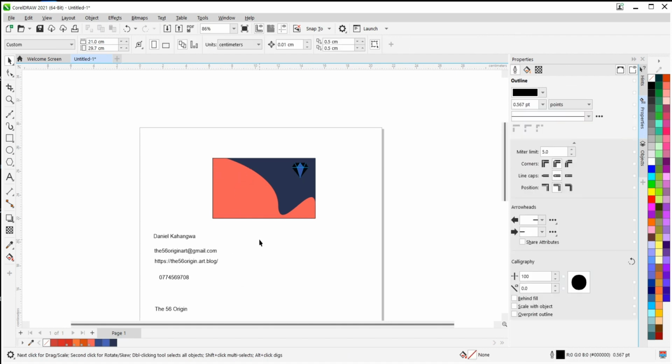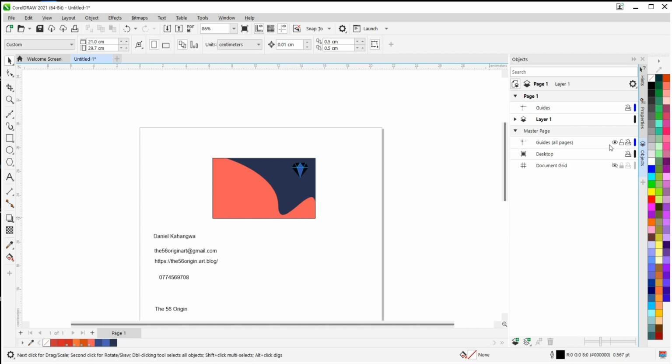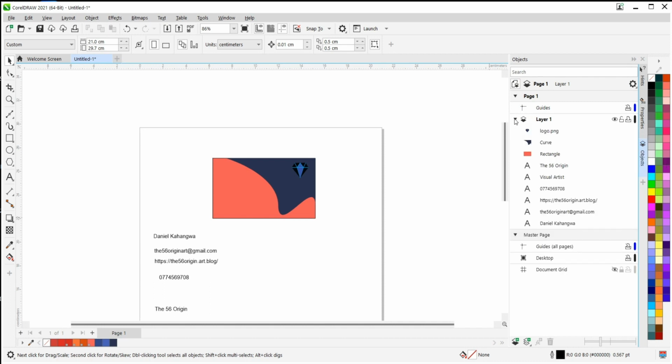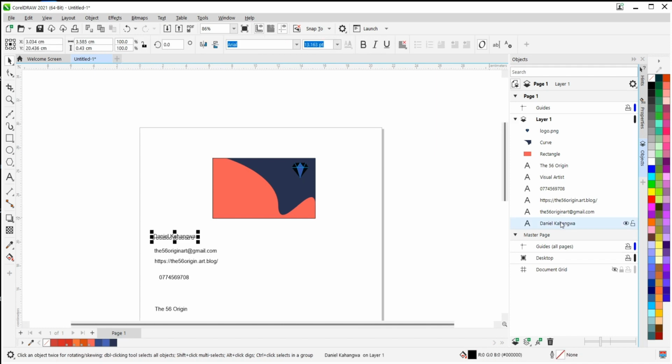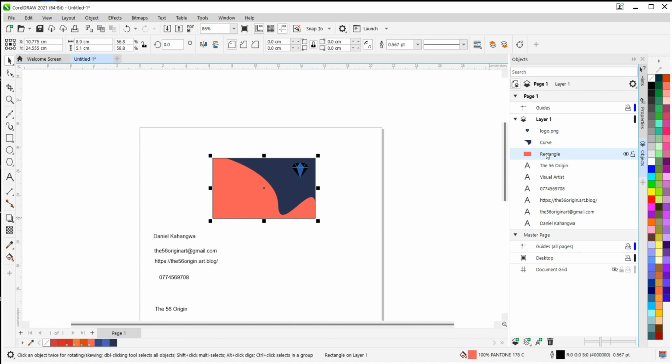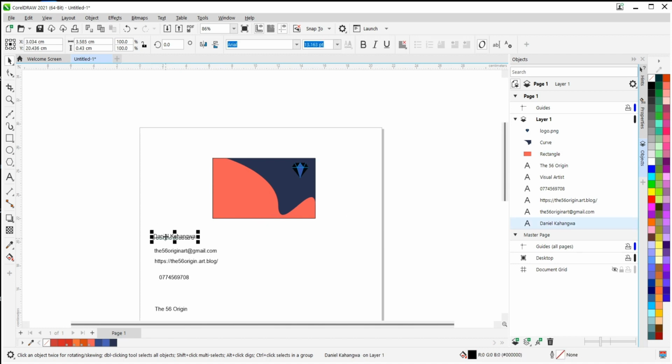So the name has disappeared. This is what will take us to the layers under object here. If I click on this arrow here to expand, we have all the letters that are right below this rectangle here. I'll go ahead and carry this name here, put it here, but if I let go, it will disappear and you can't really select it.